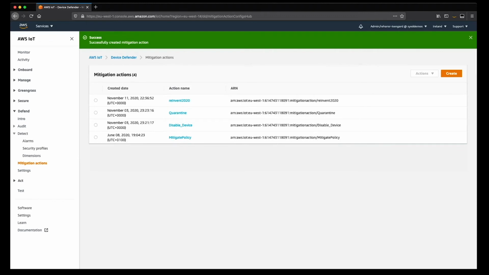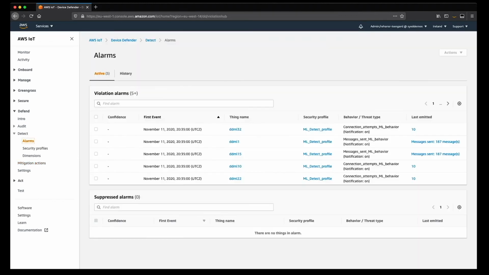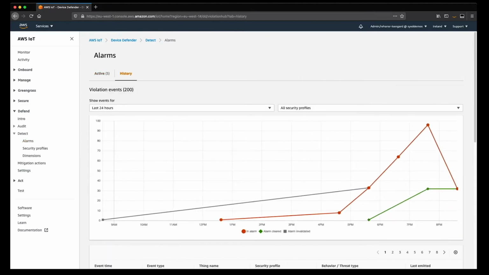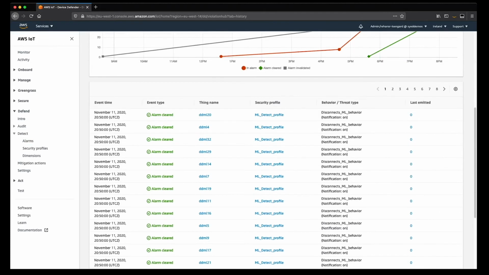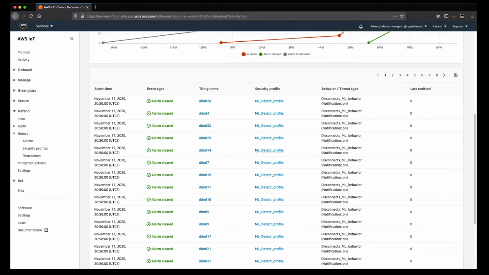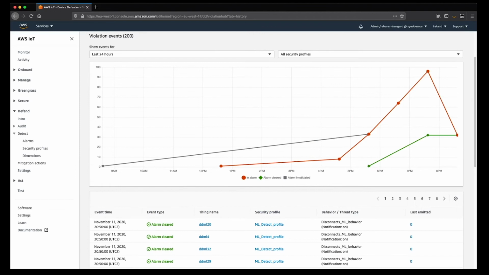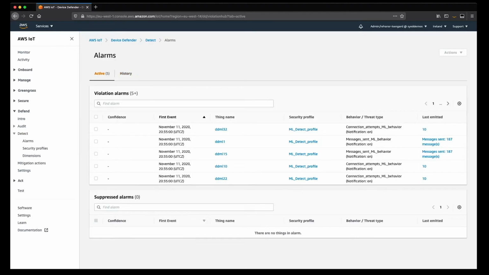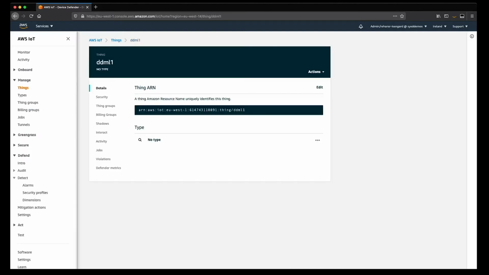Now let's go into the alarm section. Within the alarm section, we can see active violation alarms. I have a couple of devices which are actively violating. We can also go into the history section and look at the previous alarms of devices which had cleared alarms, and they were attached to the ML Detect profile because that profile is active. We can also see actions in terms of devices cleared and how many are in alarm. So let me go back into the active section and pick up the DDML1 thing name, and let's look at what the violation is.